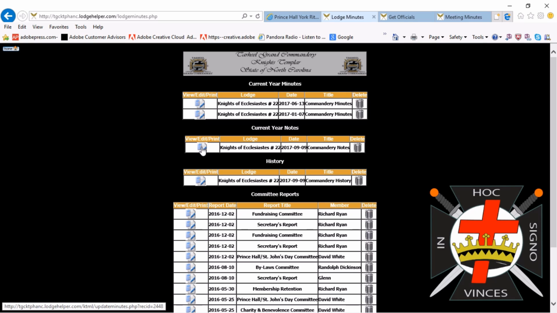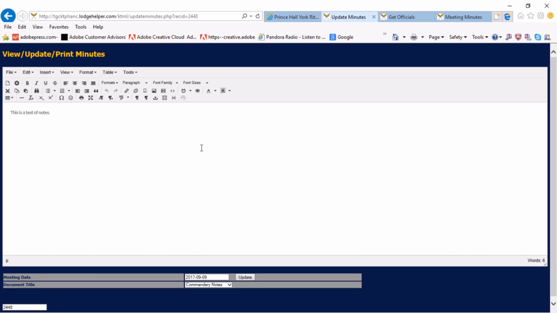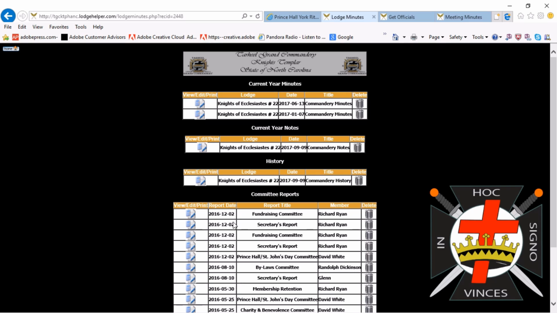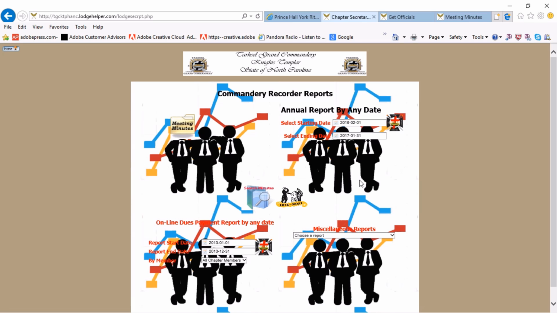And if you actually want to look at it or edit it as a secretary, you just click on that. And now you can go in here and edit whatever it is that you put in there. And then once you edit it, you click update and it takes you back to that screen. If you happen to have something in here that you did not mean to put in here, all you got to do is click on the trash can and it deletes it.